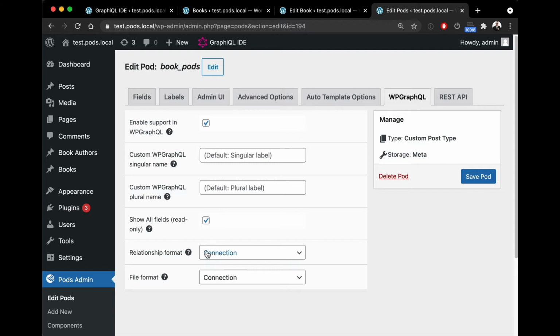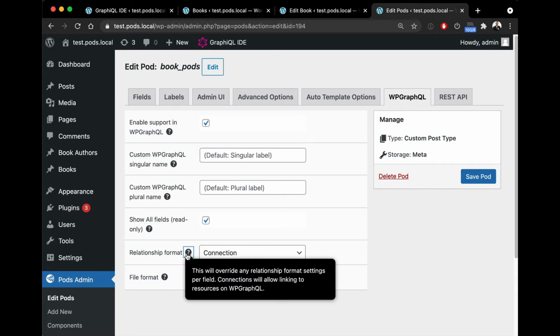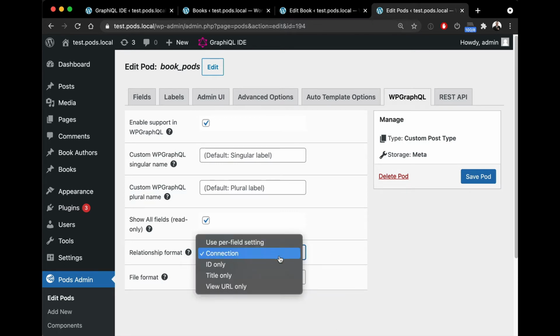Then you also have this option to choose your relationship format. When you choose your relationship format, this is how the values of those relationships will come back through the WPGraphQL queries. By default, I think we do have it set to connection, but you can also change it to ID only, title only, view URL only, or define it per field. This will override all your field settings. So depending on what you have set here, it could change whatever you might have set in your actual field. And so if you want to just use per field settings, you can do that.